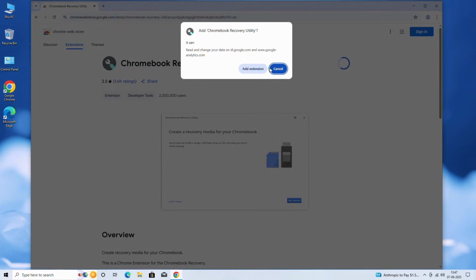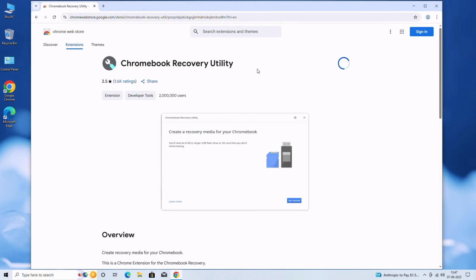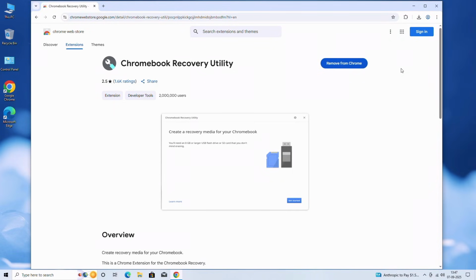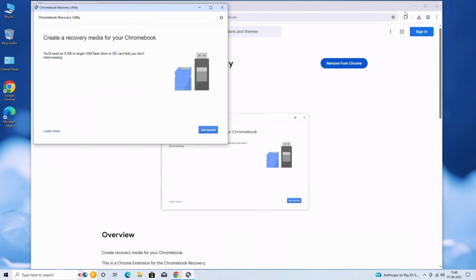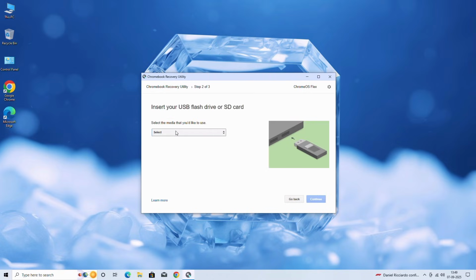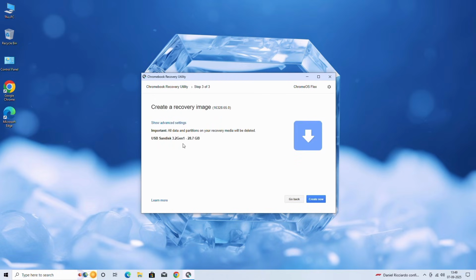Step 2. Plug in a USB drive. Make sure it's at least 8GB, and remember, it's gonna erase everything on it, so back up your files first. Open the Chromebook Recovery Utility, click Get Started, and then choose ChromeOS Flex from the manufacturer list. After that, just select your USB drive and let it write the installer. It usually takes around 10 to 15 minutes.